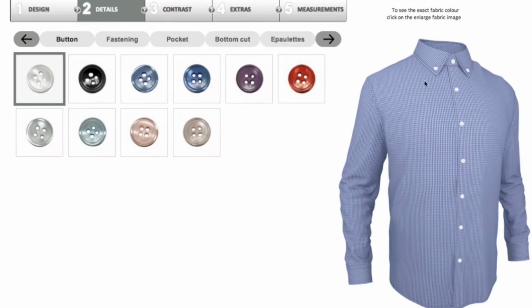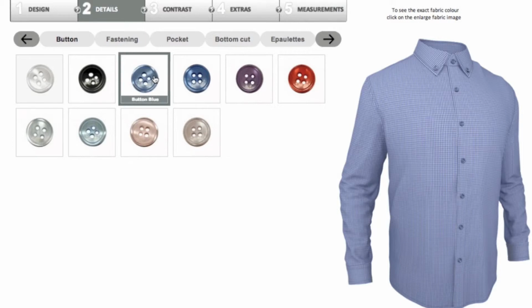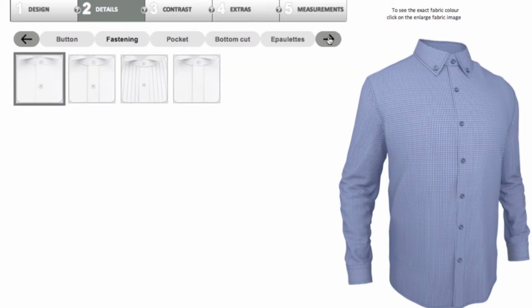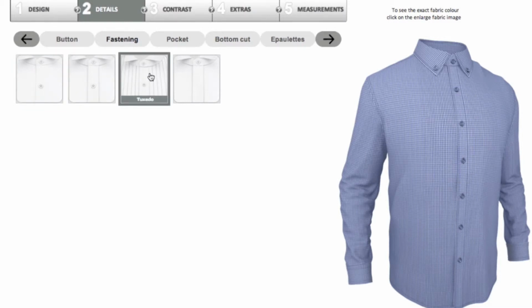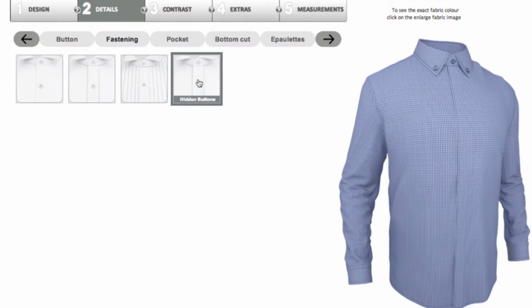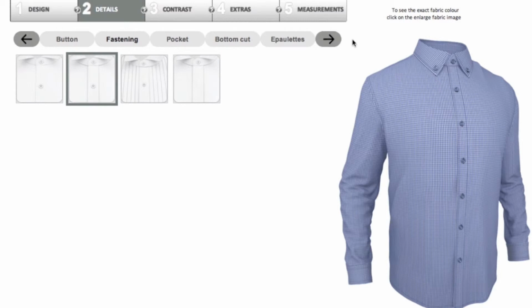Now the buttons, I've got a blue shirt here, so I could select a blue button, a pale blue button to go with that fabric, which could look quite nice. So if I step onto the next one, I can choose the type of placket I want. I've got no placket, I've got a box placket, or I can go tuxedo or hidden placket. Personally, I tend to go for a standard box placket.